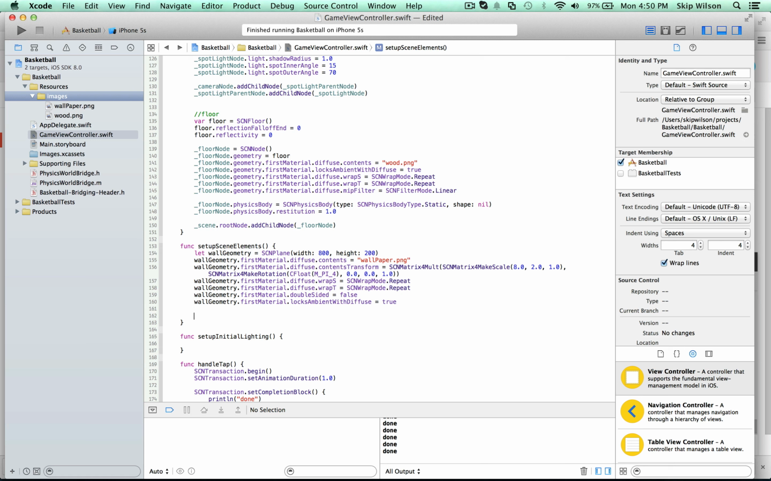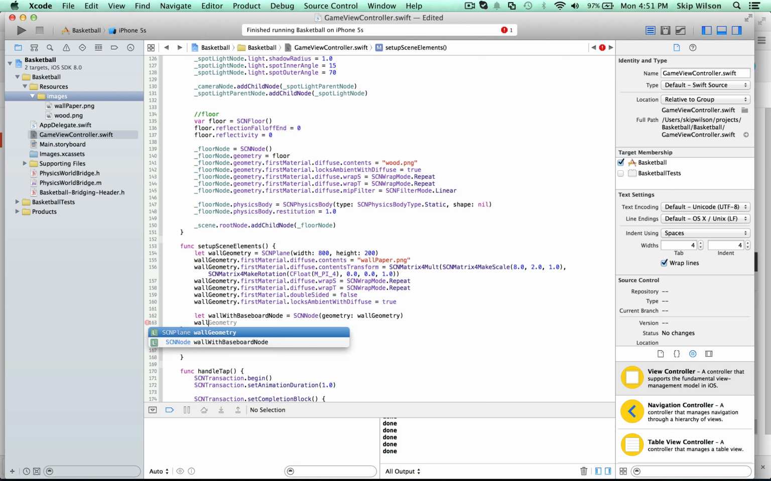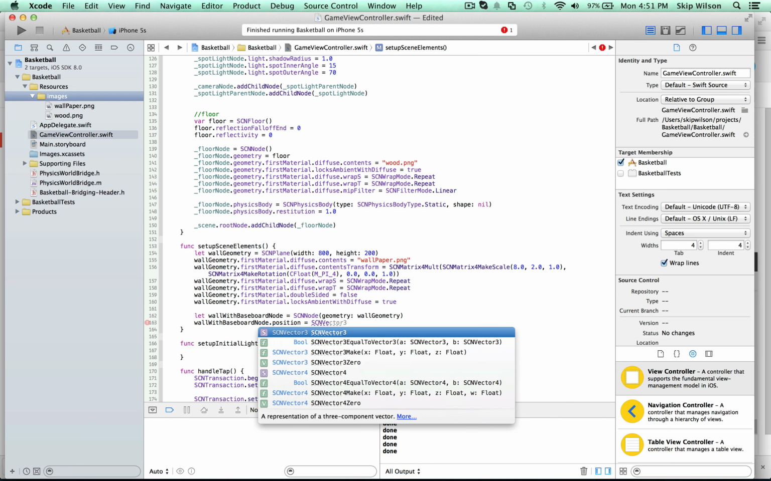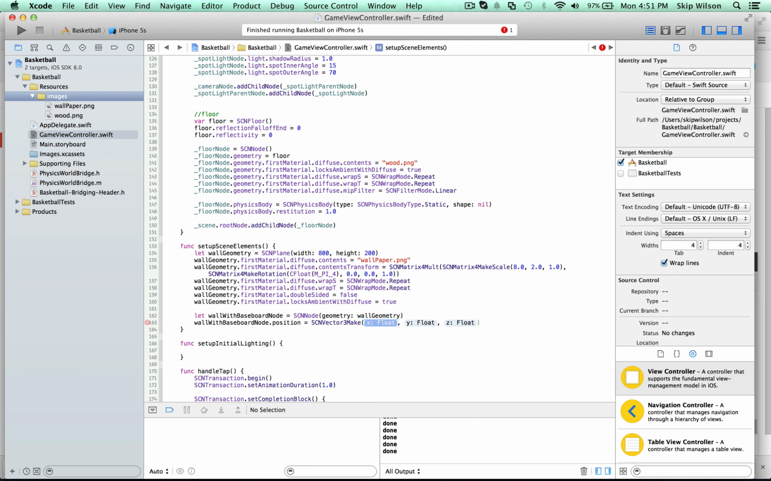So what we have to do is create our back wall node. We'll say wallWithBaseboardNode is going to be equal to a new SCNNode, because it's that wall with the baseboard. The geometry is going to be equal to wallGeometry. And wallWithBaseboard.position is going to be equal to SCNVector3Make. We want to set the position of this to be 200, 100, and -20 on the z-axis, so a little bit farther. We're going to set the physics body on that wall with baseboard so that if the ball does eventually hit it, it will bounce off of it.